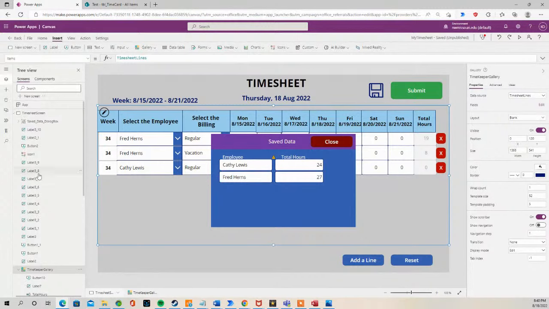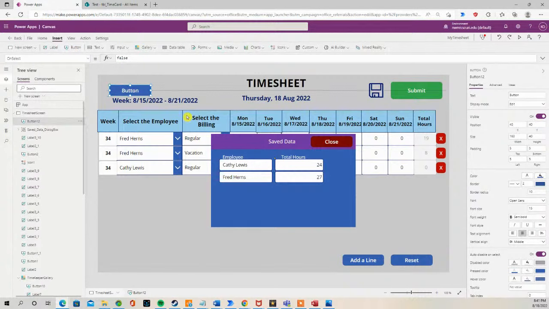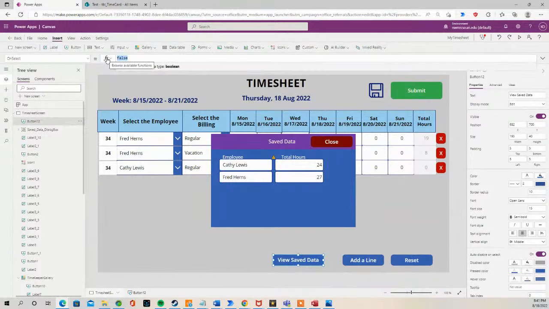Now what we need to do is create a context variable. So I'm going to create a button. It's going to be called view saved data. And in the on select of this button, I'm going to create a context variable called saved data. And it's going to be equal to true.